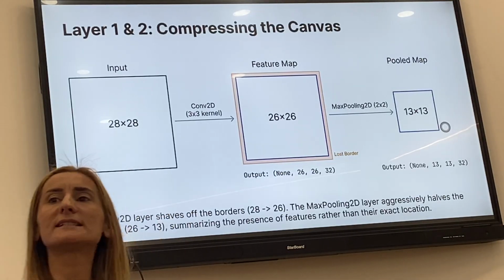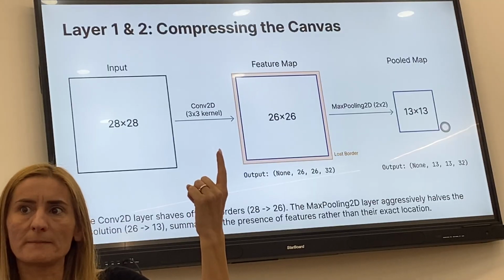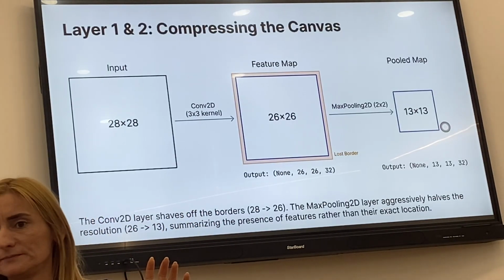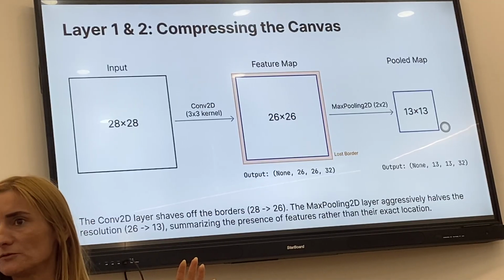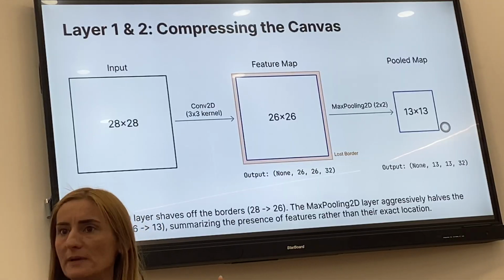So the channel, let's say, has changed. Raw data, the channel was 1, yeah? Now, in the feature map, the channel has changed to 32 due to the filters that we apply. So it's equal to the number of filters. This is the output that we get from the feature map.